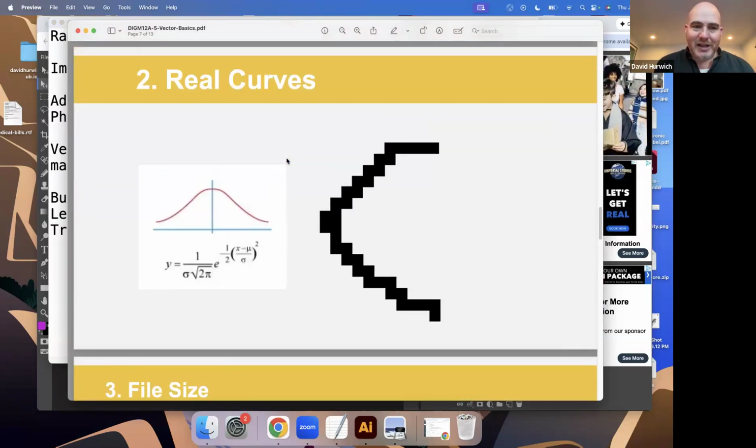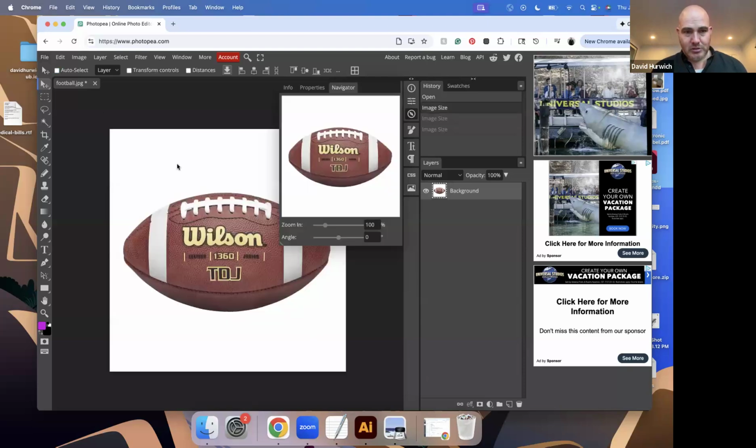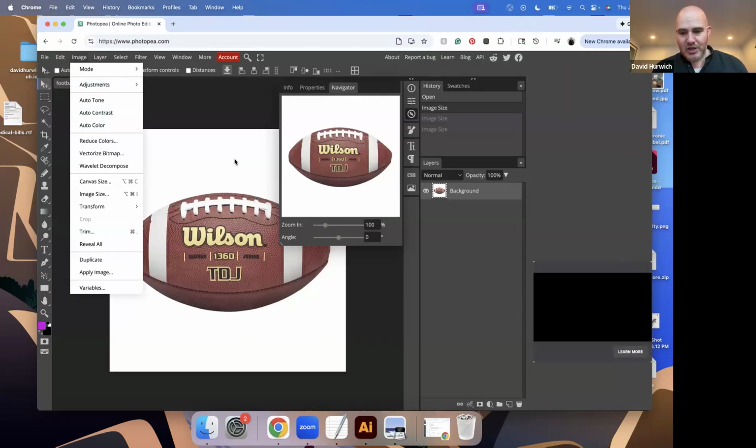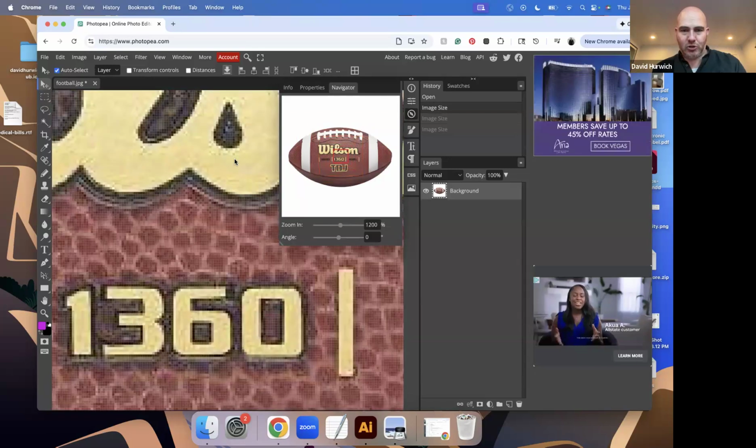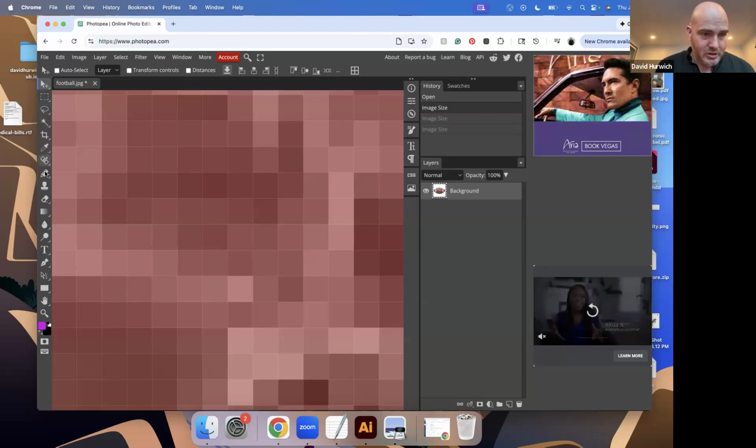Next thing is vector graphics have real curves. Okay. Let's go back to a raster program like Photopea. I'm going to zoom in here and I'm going to try to create a curve. Okay. So let's grab.